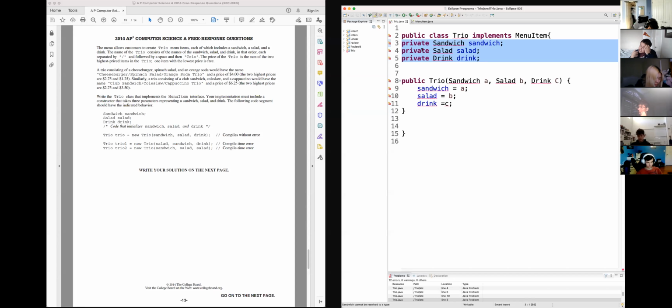So what we did is we instantiated the object. It doesn't matter what these are. I don't care if it is a cheeseburger or whatever. Every menu item has a getName and a getPrice. So we're going to do the trio getName. It returns a string, okay? Public String getName.